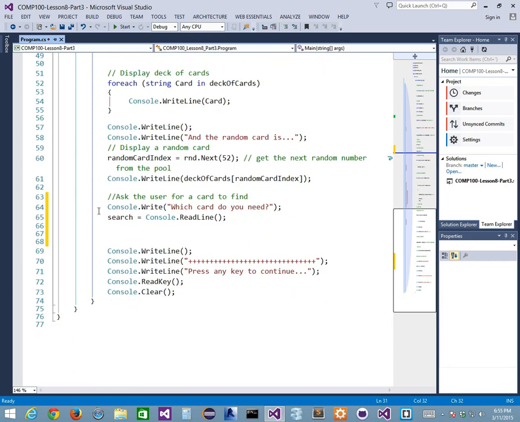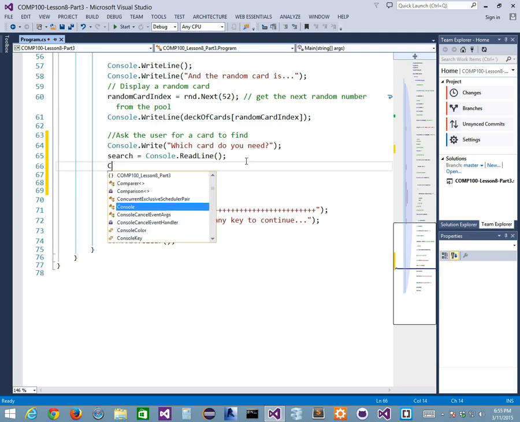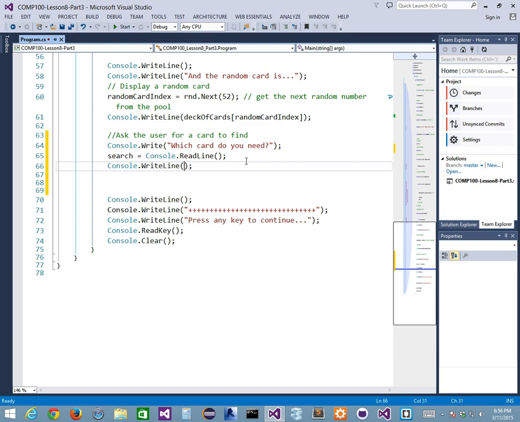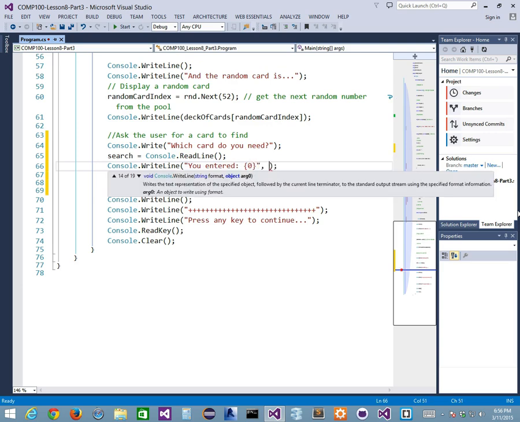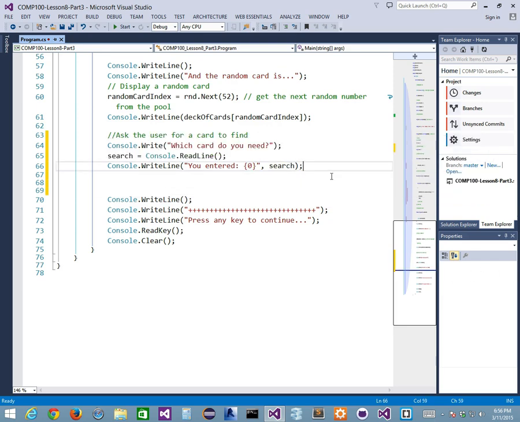Okay, cool. So now that I've initialized it down here, I'm going to ask the user, which card do you need? I'm going to get the value of the card that he needs. And we're going to say Console.WriteLine. You entered, we'll echo it back to him, and whatever the card value is. So we're going to do some interpolation here, and then the card value, which is what he entered. It's search. This is the card that he's searching for.